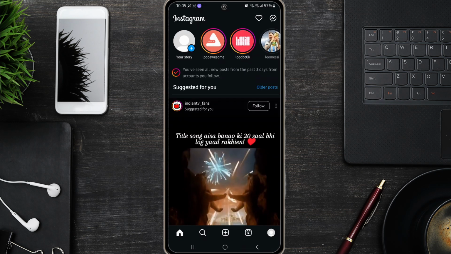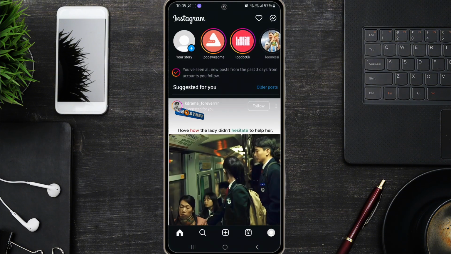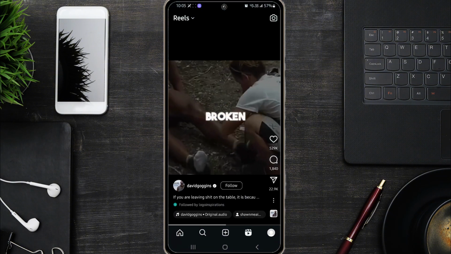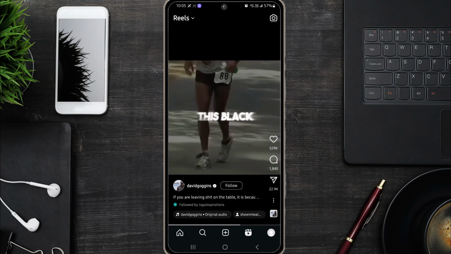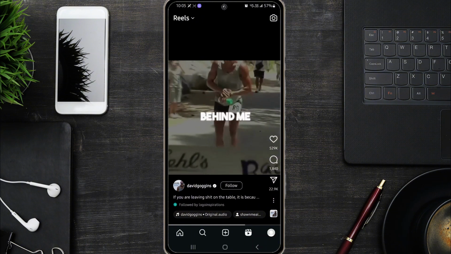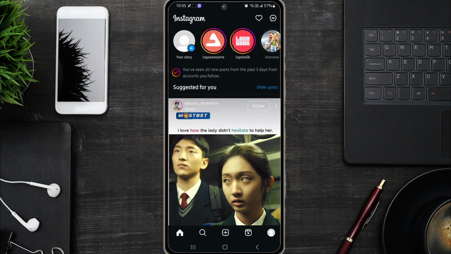What you need to do, first you have to go to your home page. After going to the home page, you have to click on the reel that you want to share to your story, or you have to select the file from your gallery to share it to a story. So the only option is to download the reel and upload it to your story.